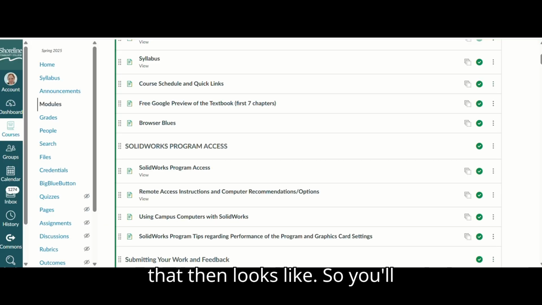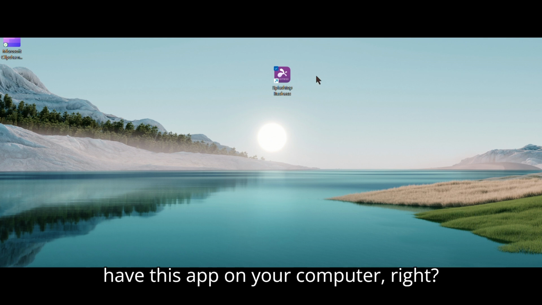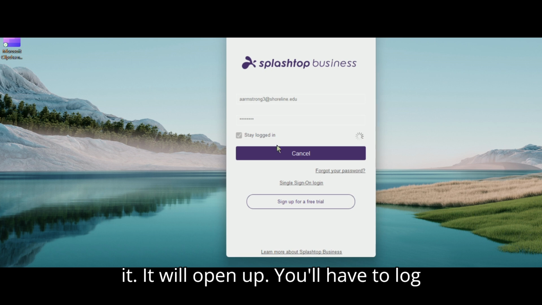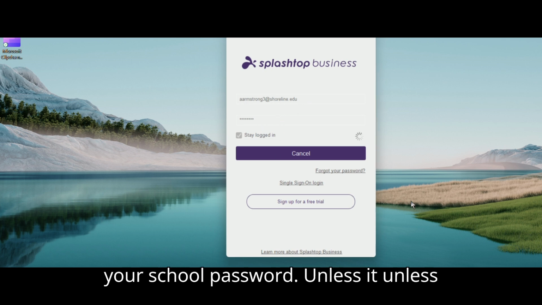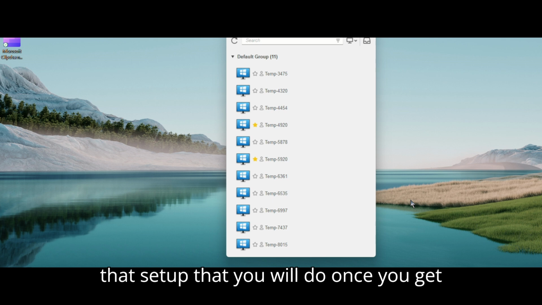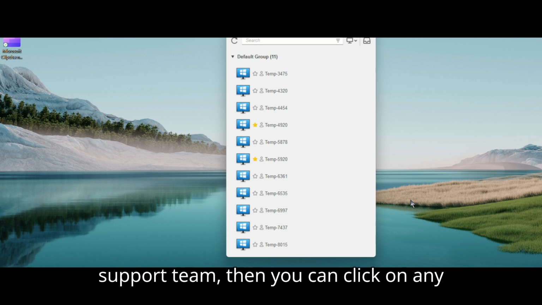Let me show you what that then looks like. So you'll have this app on your computer, right? And you will click on it, double click on it. It will open up. You'll have to log in using your school email again and your school password, unless you decide to use a different one during that setup that you will do once you get an email from Splashtop or the college support team.